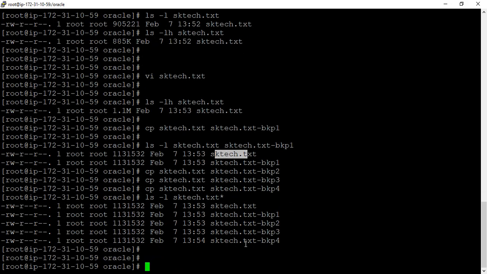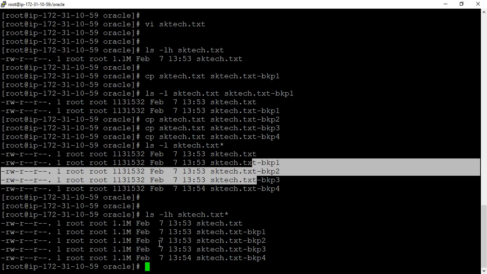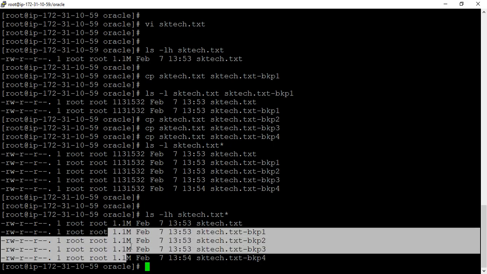So see here, these all are very rarely used, right? Restoring is a very rare case. But still you have to maintain this data. See, 1 MB, 1 MB, 1 MB, total 5 MB is here. This 1.1 MB, see, 4 times repeated, right? This 4 MB will definitely impact your file system size.